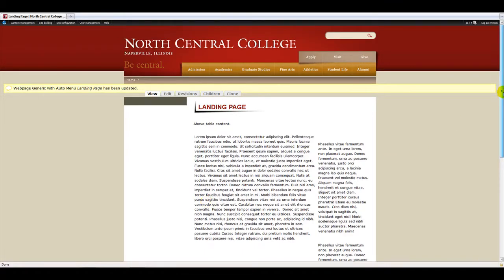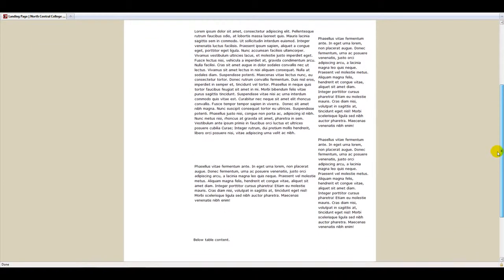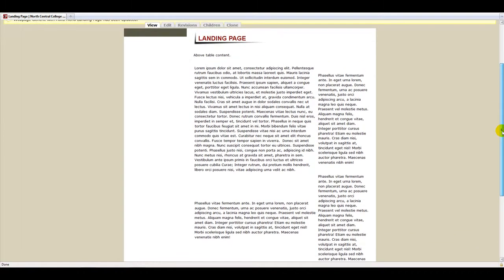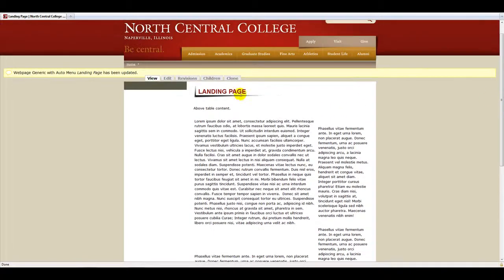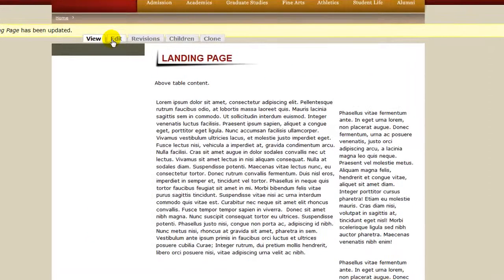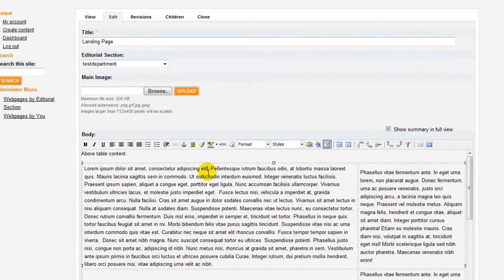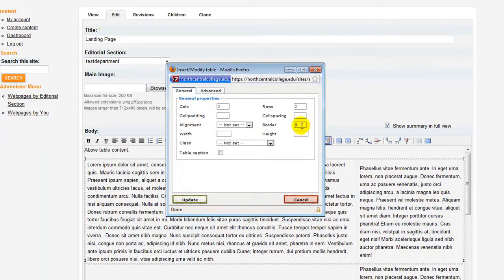Alright, now we've got a table, but some of the spacing's a little off because some paragraphs are bigger than others. So let's go back to Edit, and let's try to fix this problem. And while we're at it, let's add a border. So click on the table anywhere, and click on Insert a New Table, and let's add a border so that we can see where the edges of the table are.